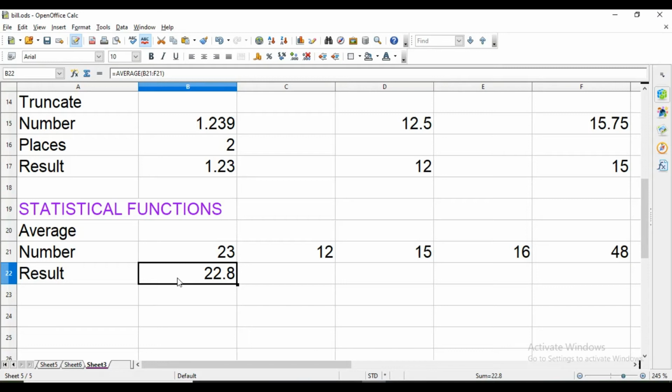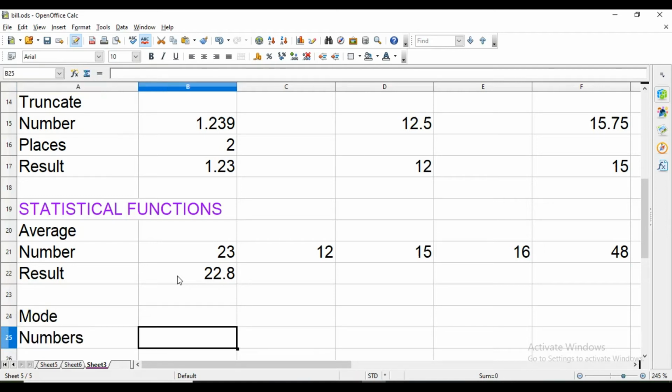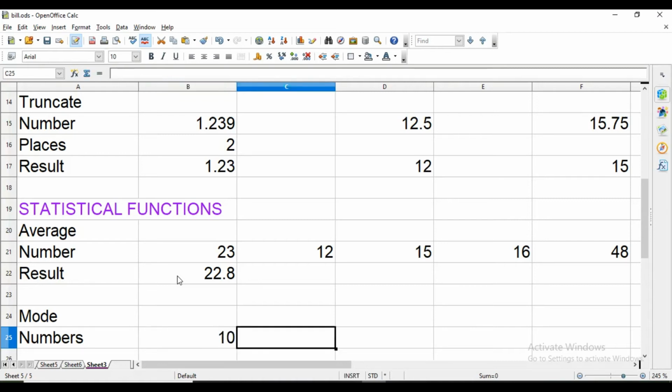Then the next is mode. Okay, now what is the mode function? The mode function returns the most common value in a data set. Whichever value is repeating most of the time, we get that value as the result in the mode function. Okay, numbers. Here we are going to use different values, and one I am going to repeat so that we can get that as the answer.